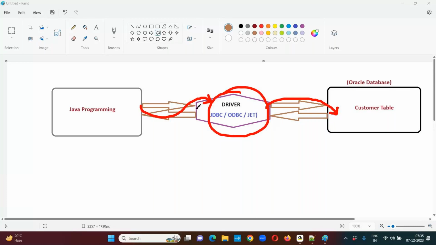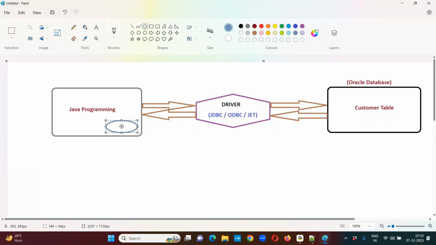In order to connect to the driver, we use the help of a separate library. As part of Java programming, it provides a separate library called JDBC. The JDBC library provides a collection of classes. Through these classes, we can connect to the driver. Now the driver will be interacting with the database, and it will perform the operations.